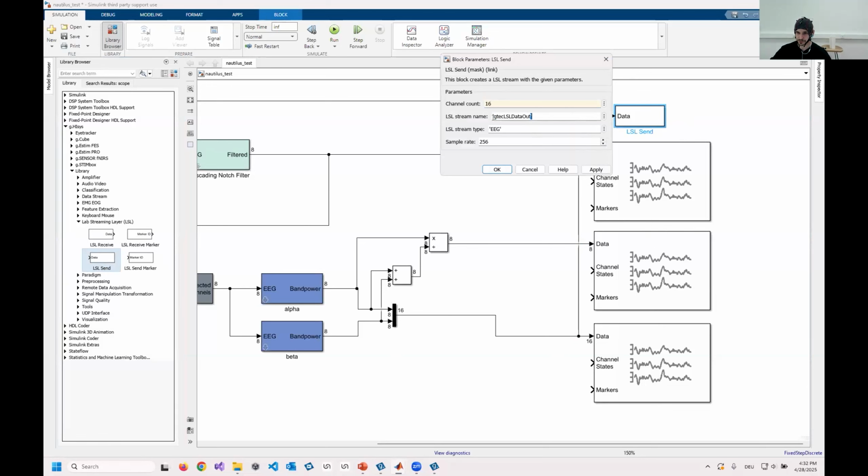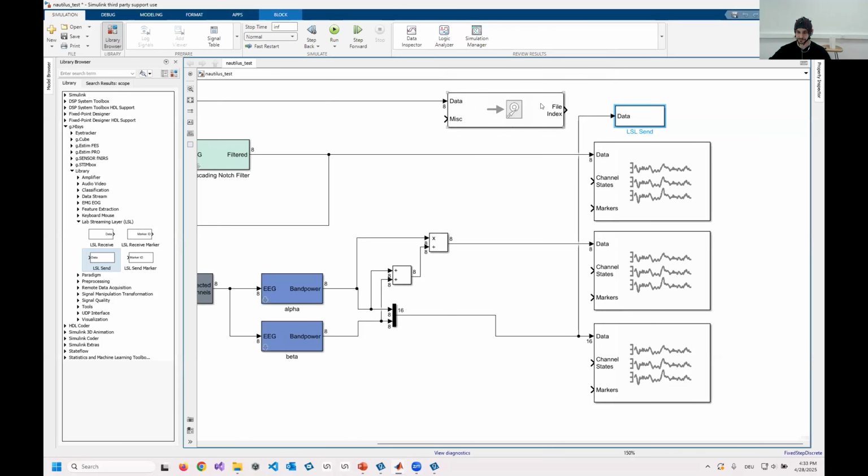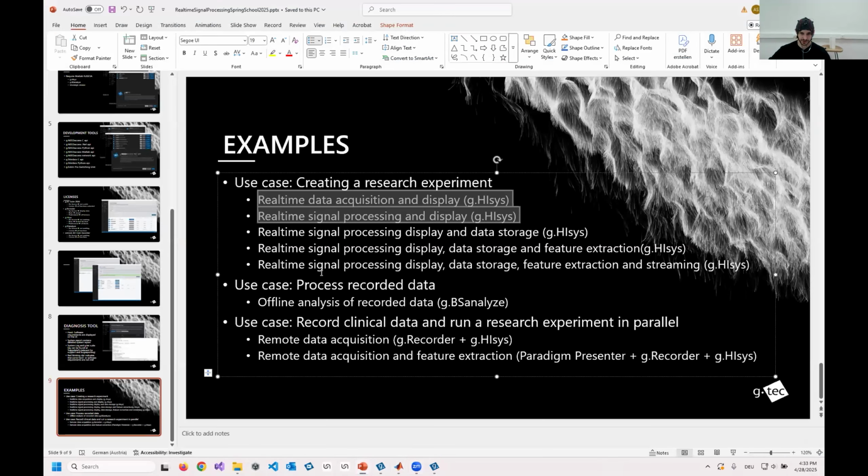So I name it HYSYS out. And we're sending with a sampling rate of 250 Hertz. All right, and this is the final part for the feature extraction demo. And we have the real-time signal processing, display, data storage, the feature extraction, and the streaming.